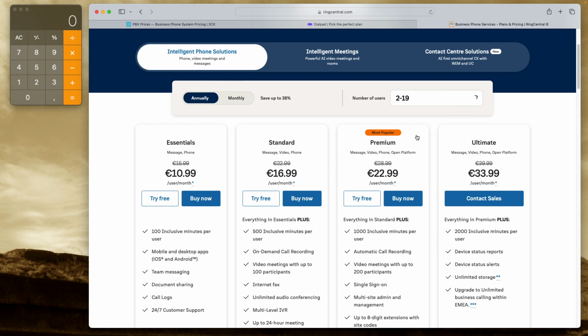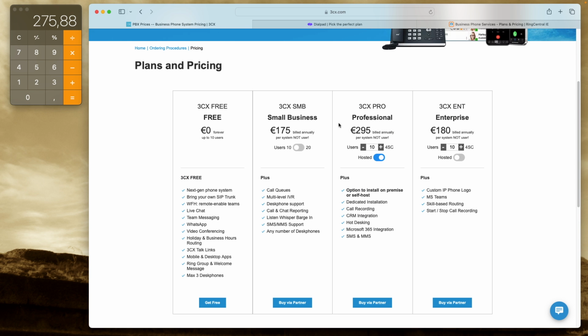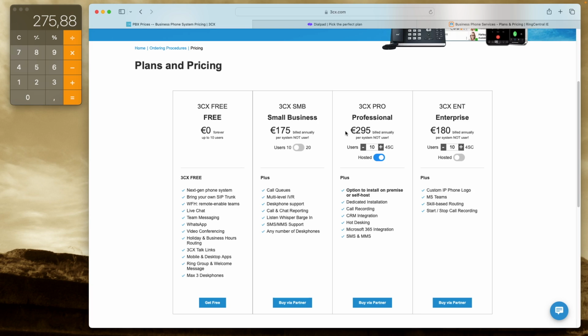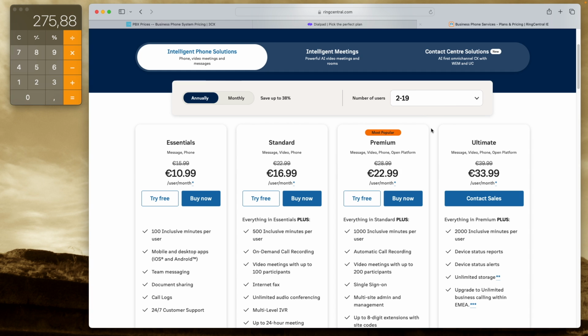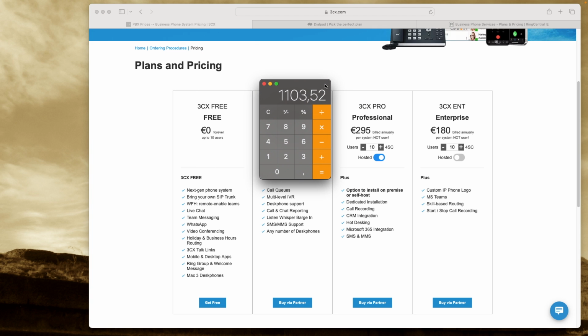Let's change the tier to 2 to 19 users, and now it's $22.99. Since this one is the cheapest of all of them, let's use this as an example. $22.99 times 12 equals 275. And if we go here, this is 295. But as I told you before, this is for 4 simultaneous calls. So we have to multiply this price, 275, by 4. And now that we have the price for 4 users, we can compare it.